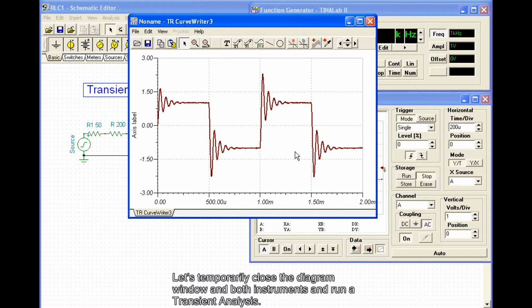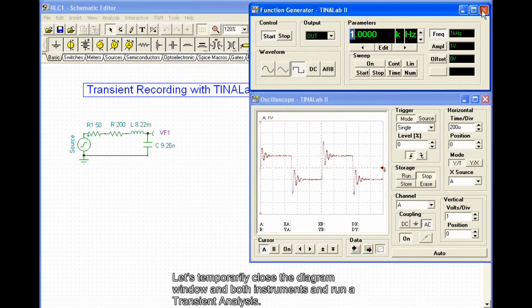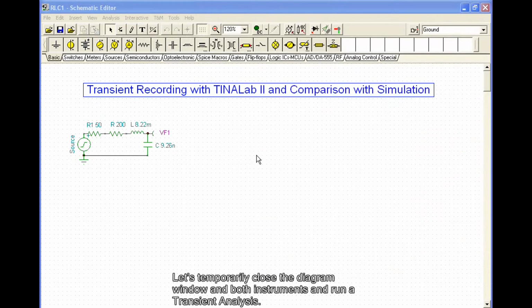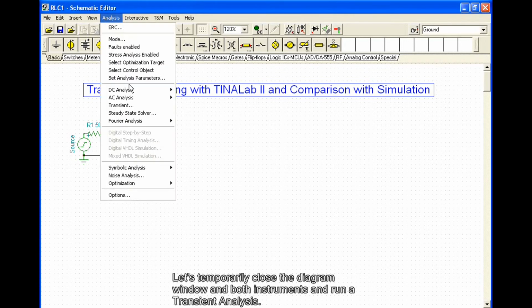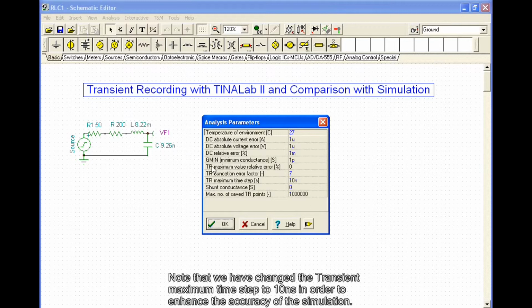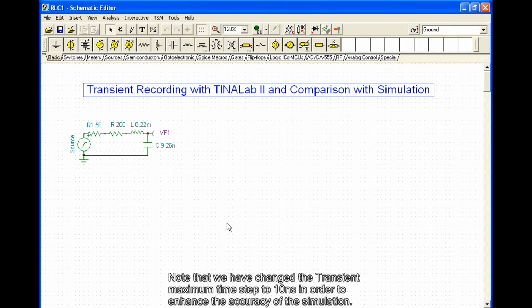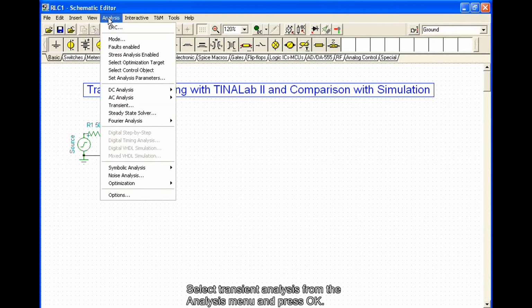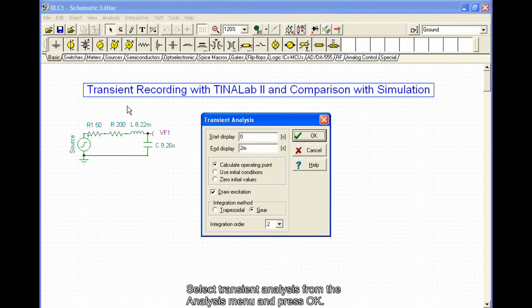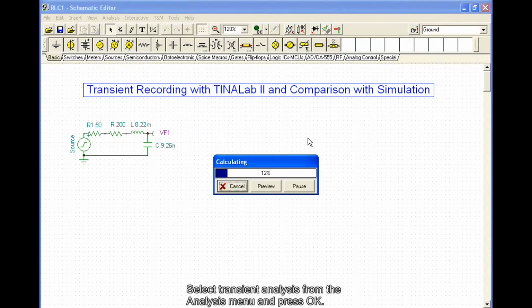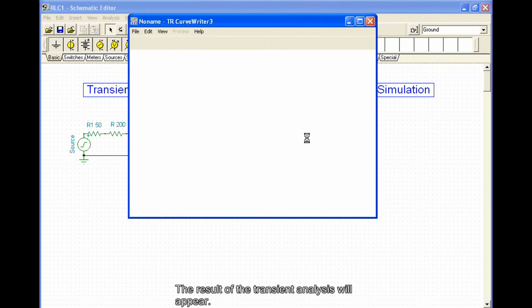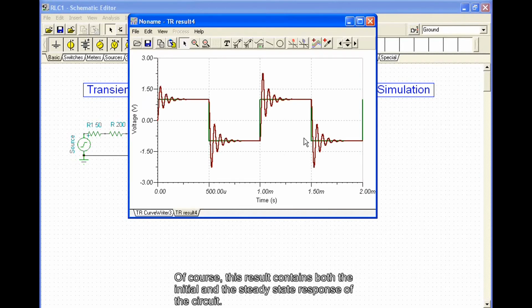Let's temporarily close the diagram window and both instruments and run a transient analysis. Note that we have changed the transient maximum time step to 10 nanoseconds in order to enhance the accuracy of the simulation. Select Transient Analysis from the Analysis menu and press OK. The result of the transient analysis will appear. Of course, this result contains both the initial and the steady-state response of the circuit.